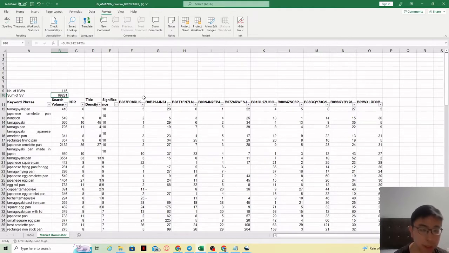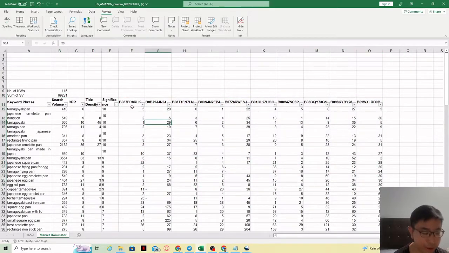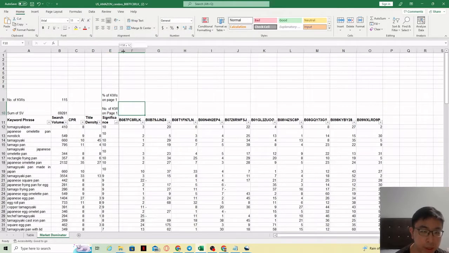So the next one is really getting the results for the rest of the ASINs for our competitors. I want to find out the number of keywords that this ASIN is on page 1 for. So I just put number of keywords. Then above I can put percentage of keywords on page 1. Okay, let me just wrap this around so it doesn't eat into other columns.